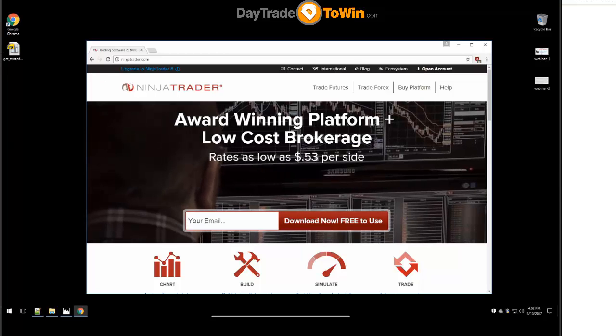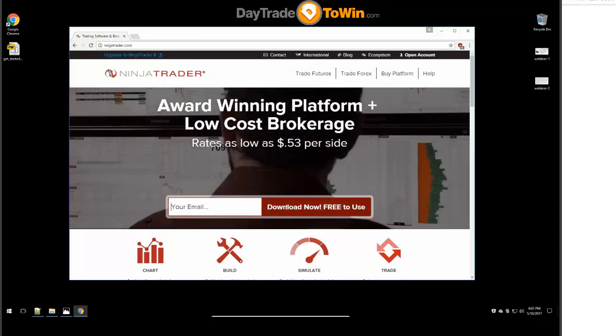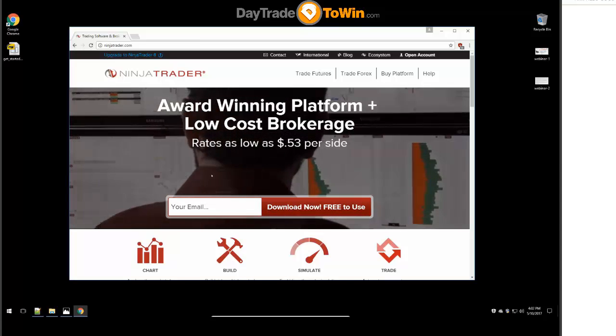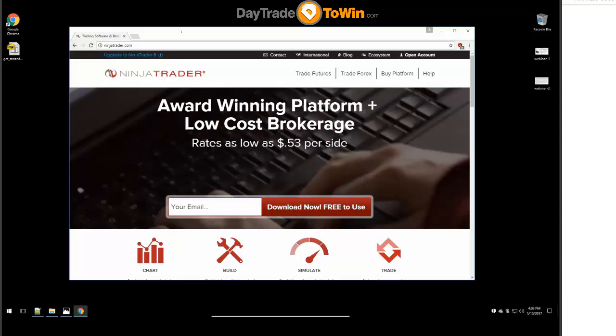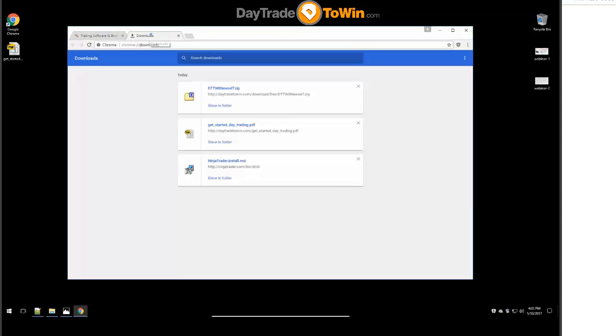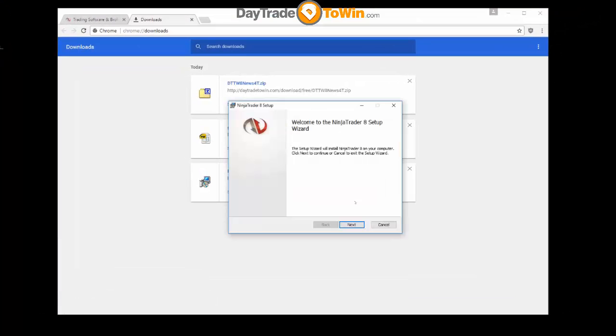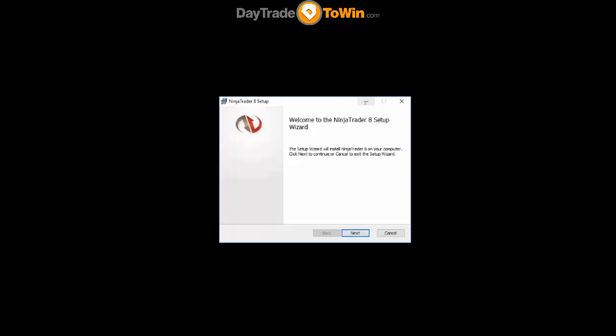But back to the download here. So you would enter your email, click the download button. NinjaTrader will then download. Once it's done, you're going to want to open up your downloads folder. I've already downloaded the installer, so I can click on the download button right here. After you download NinjaTrader, you can see the setup program.